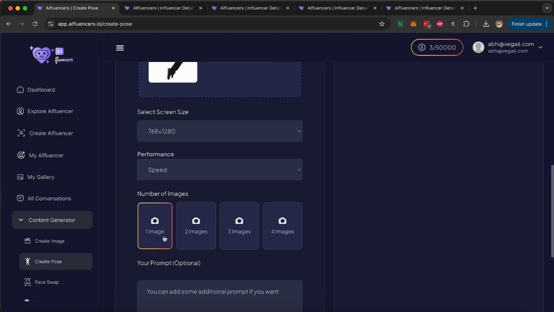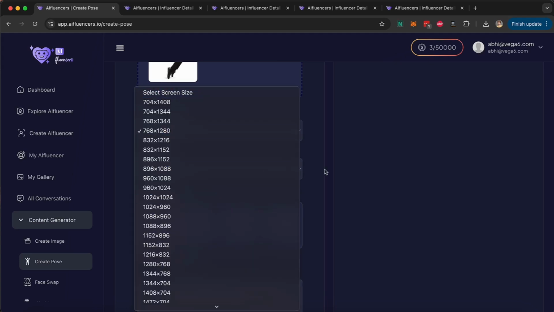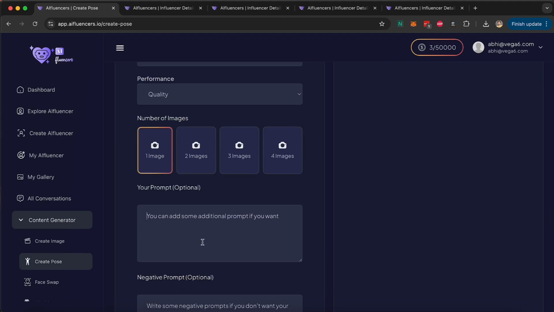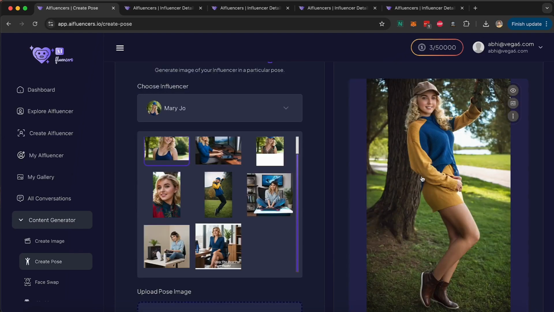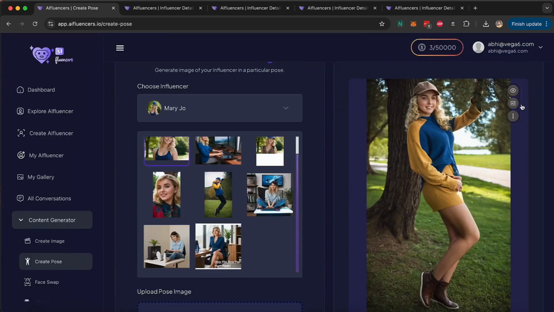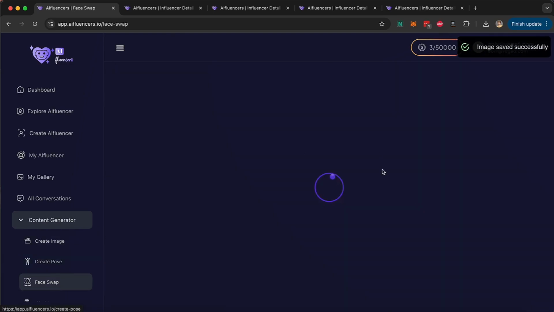I'm gonna select this first picture. We want this picture to be posing like this. We can pick from all these different resolutions, optimize for quality. Let's create one image, and let's give it a little bit of a prompt. You don't really need to, but we can give it a little bit. And as you can see, the pose is created, the image is created again. Of course, you can expand it and view it, or you could just add it to the gallery.